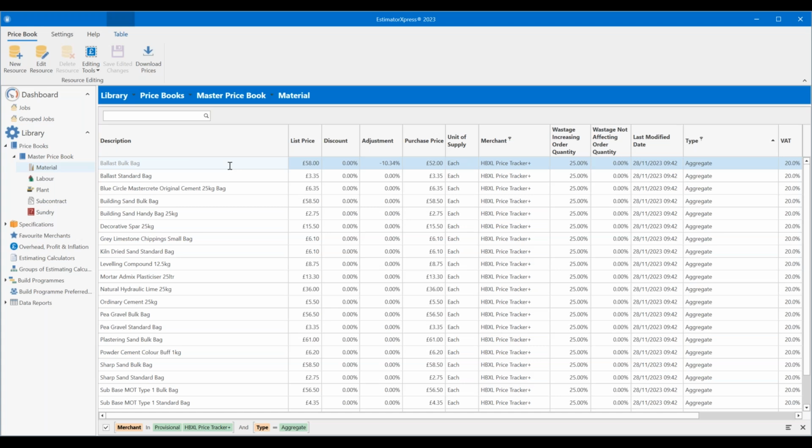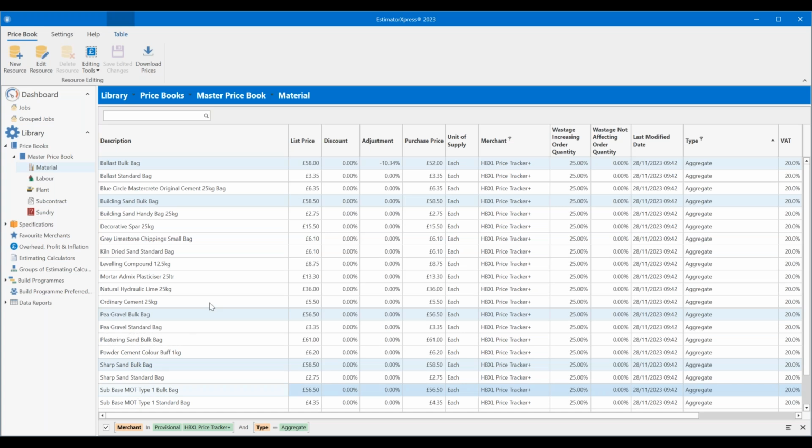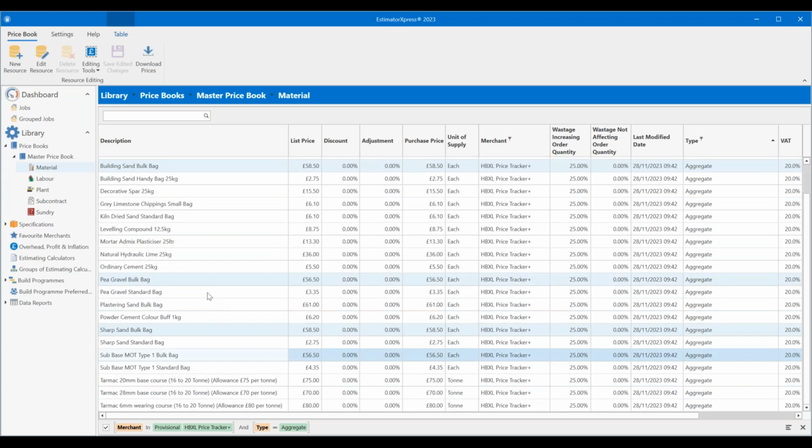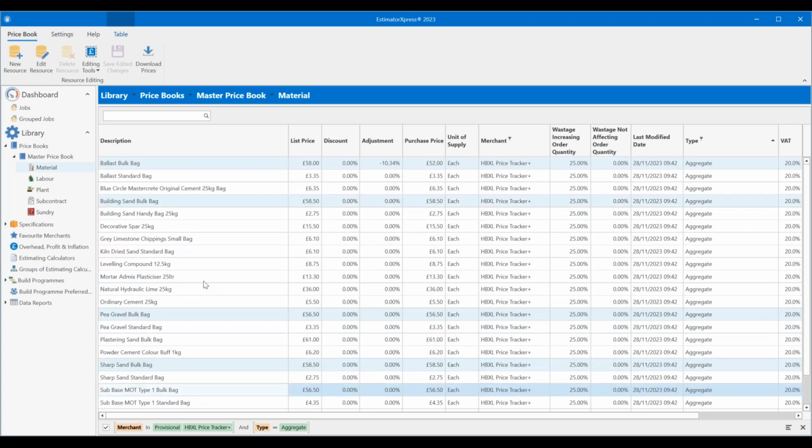I'm going to hold the control key, because when I hold control, again, it's another Windows shortcut, I can click on other things. And instead of highlighting everything in between, while holding control it just allows me to pick out anything else one at a time without having to select everything in between.